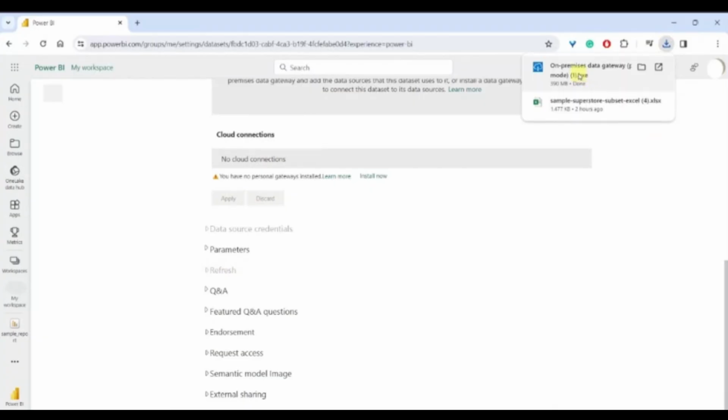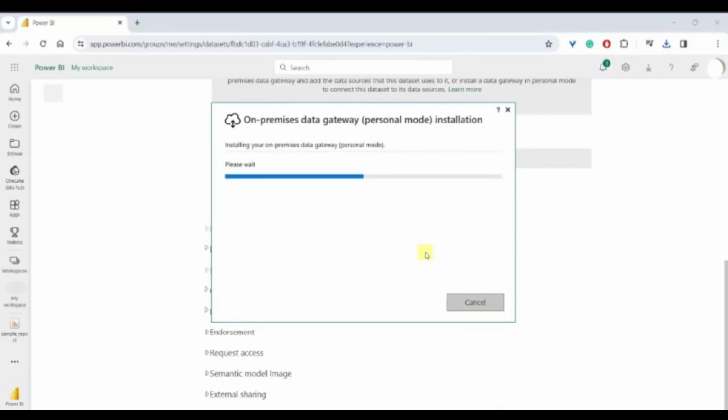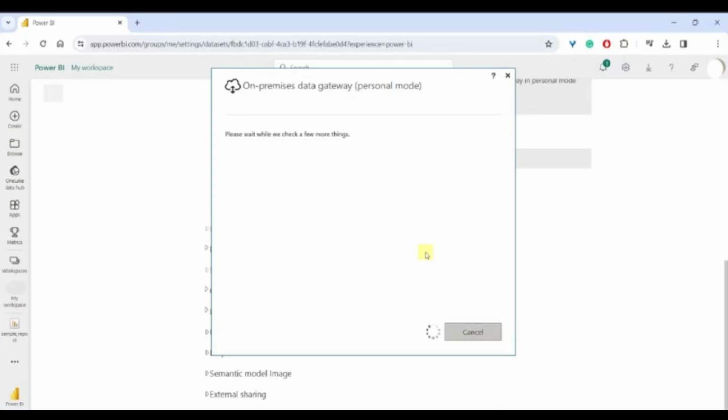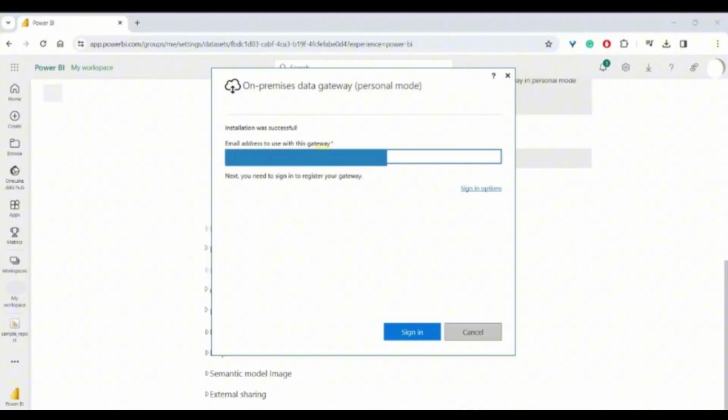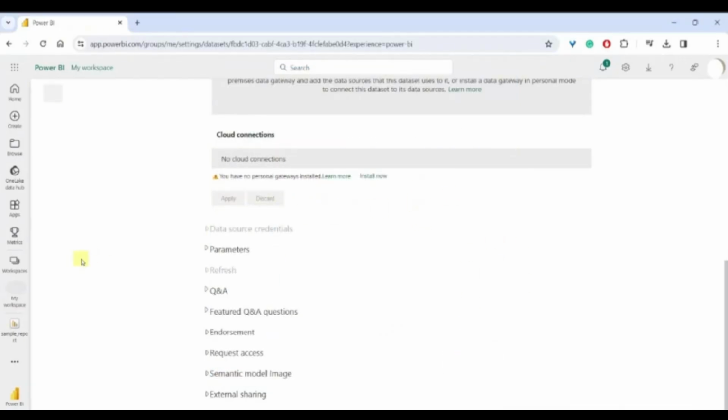So I'll just install this on premise data gateway. So just accept this and say install. Will take some time. Remember, we are installing the personal mode because the other modes are available for corporate. So here we are installing on our machine, so that's why we are using personal mode. I'll give my email ID. So it is installed successfully. I can close this, and let's come back here.